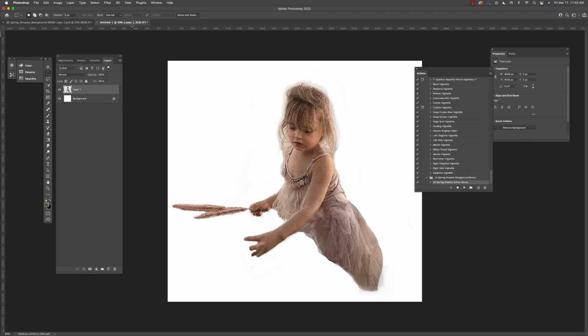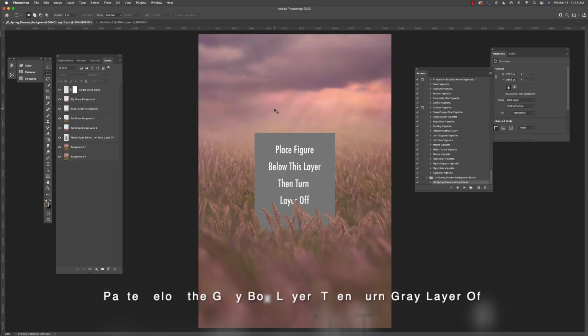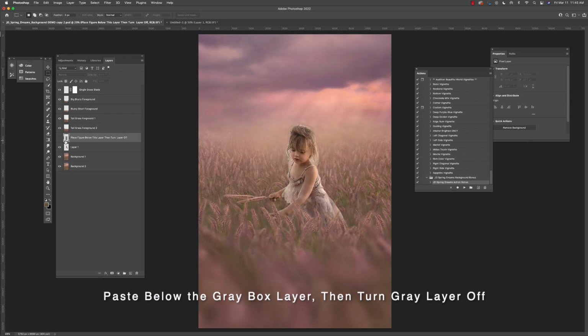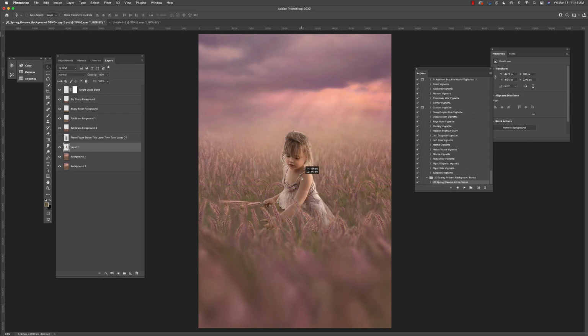Let's start by grabbing our subject. I've already pre-selected this image of my daughter, and I'm going to copy her and paste her in right below this layer as instructed. When we place our subject here, you'll notice that the bottom portion is already blended because of our foreground overlays.